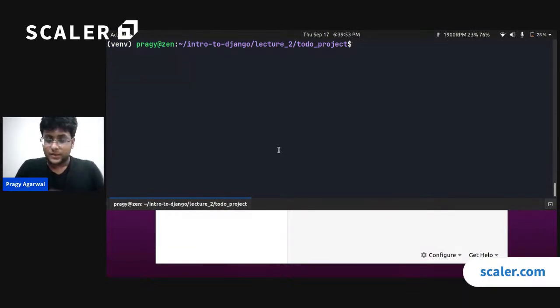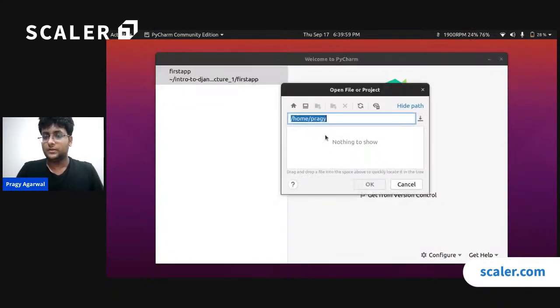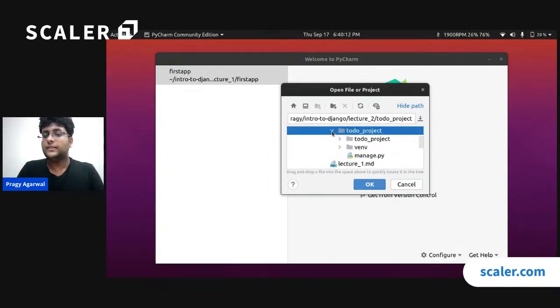Now what we are going to do is we have the setup. Now let us quickly load this project in PyCharm. Right. So now I'm going to click on open. So I'm opening a project and I will have to navigate to where my project is located. So it is in Pragya. Inside Pragya, it is an introduction to Django. Inside that, it is in lecture 2. And inside that, it is in the to-do project.